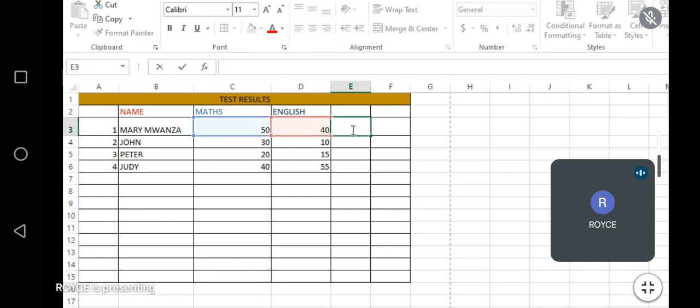So I'm going to type an equal sign. When I type an equal sign, I'm going to select C3. Then I'm going to say plus. Then I'm going to choose D3. You notice there we have the formula of C3 plus D3. Then I'm going to click enter, and we are going to have the answer. 50 plus 40 is 90. Okay?